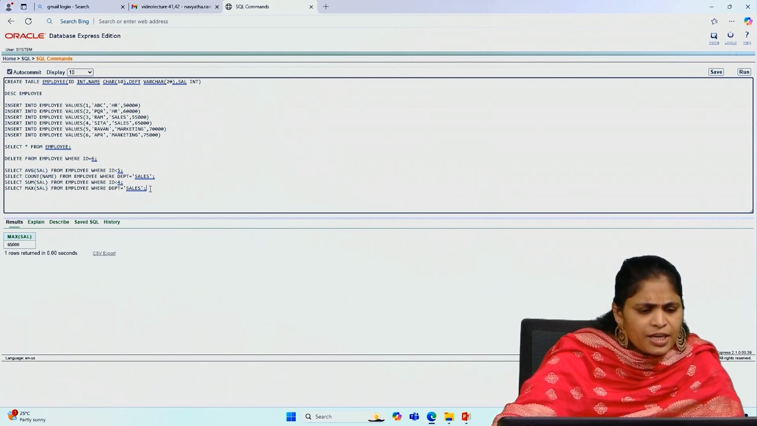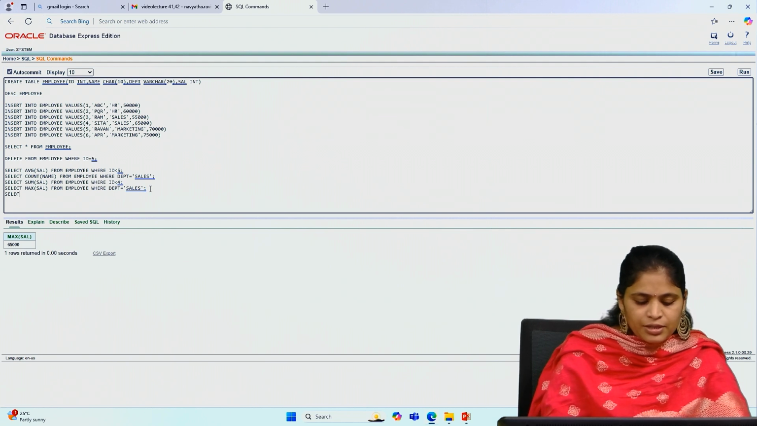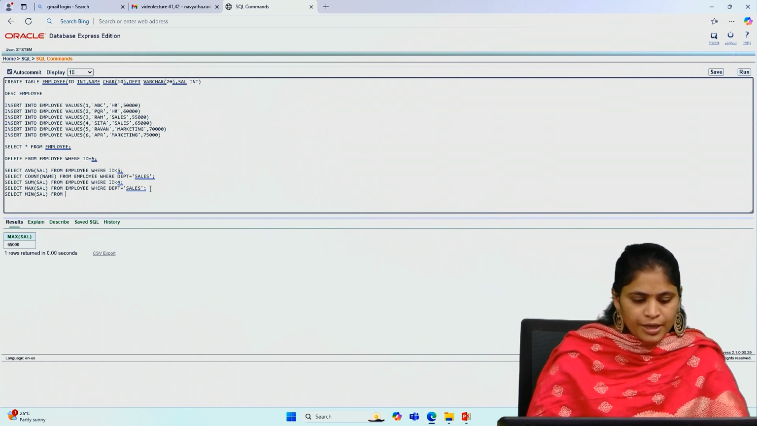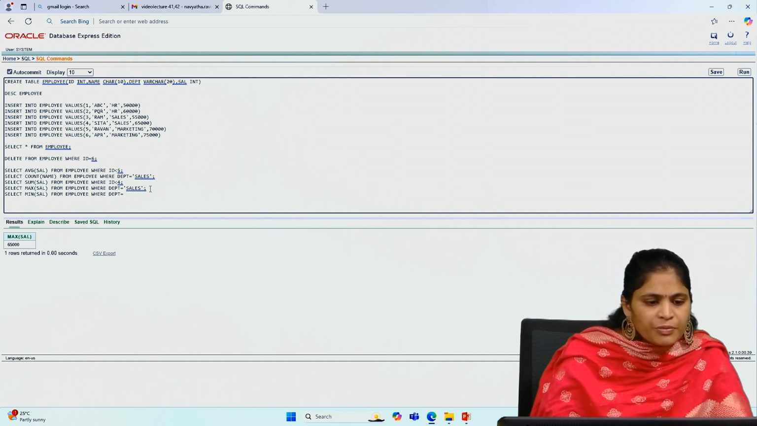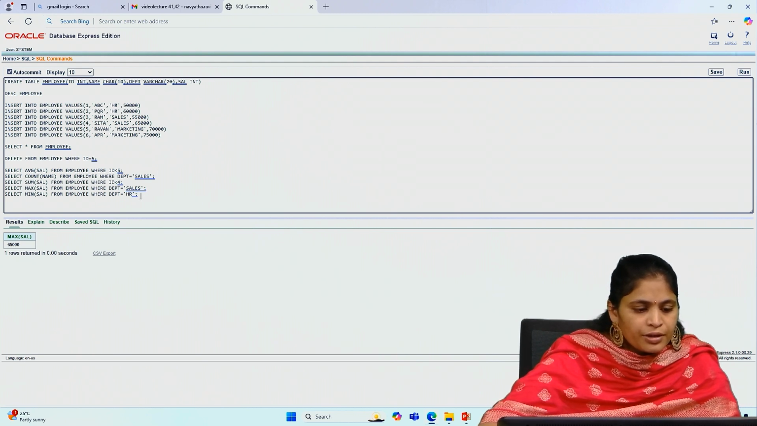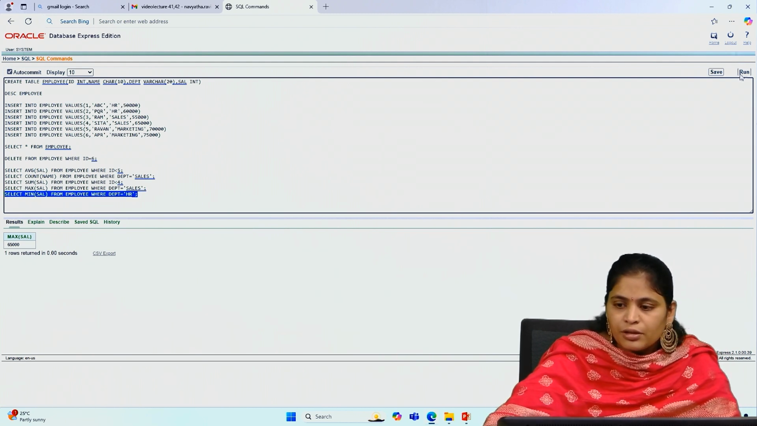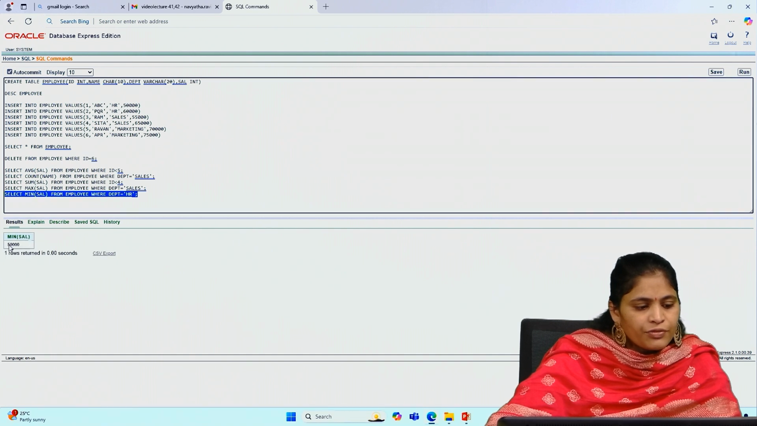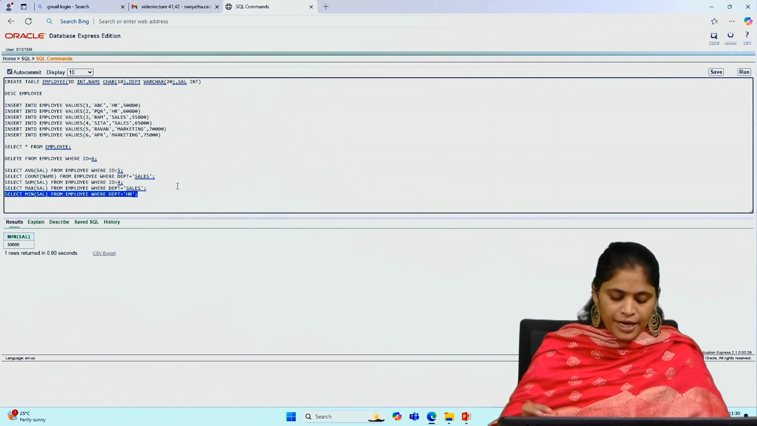Right. So in the same manner, we represent minimum salary. Select min of salary from employee where DEPT is equal to HR. From the HR department, what is the minimum salary that will be printed? 50,000 will be printed. So these are the basic aggregate operators: average, count, sum, min and max.